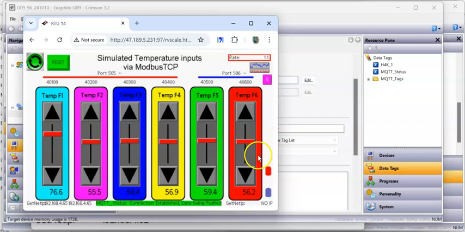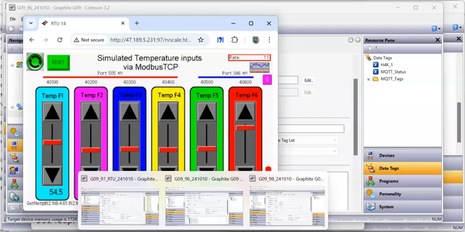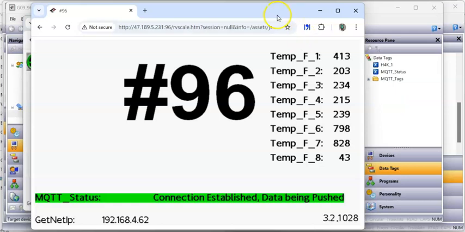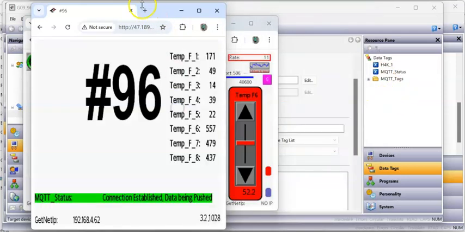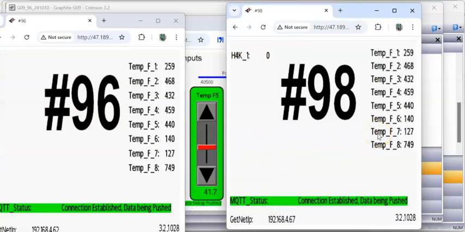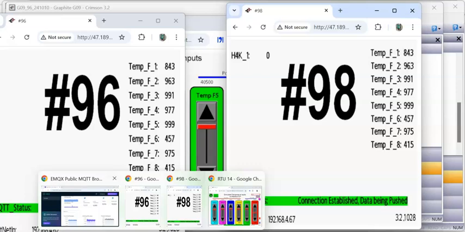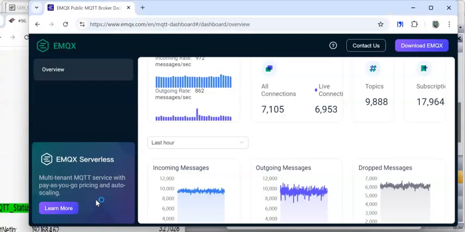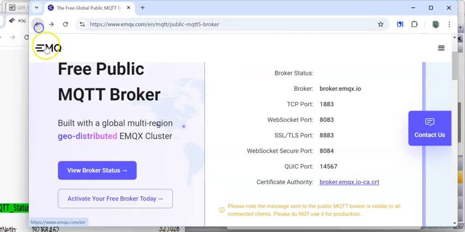So here's the main one, cranking along, everything's rocking. And of course, if you look here, team, here's 96. And if I go ahead and shrink it like that, I can bring up number 98. There it is. It's taking the same numbers. I think that's pretty cool. So here I am using MQTT, with the broker from EMQX, and I'm publishing from one device, and then multiple devices are subscribing to that topic to get those values. That is really cool.